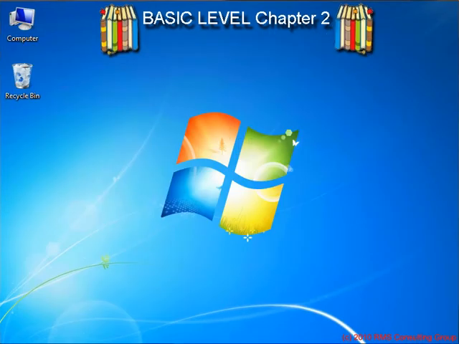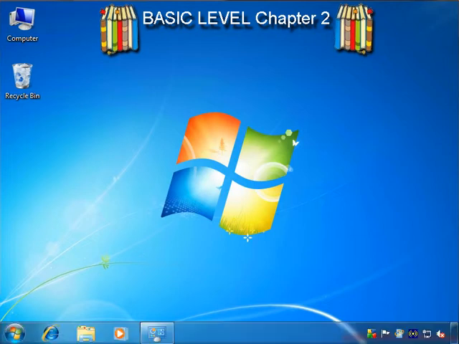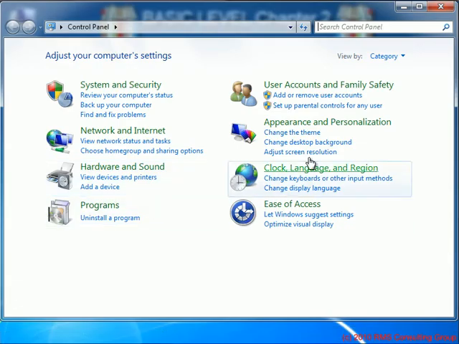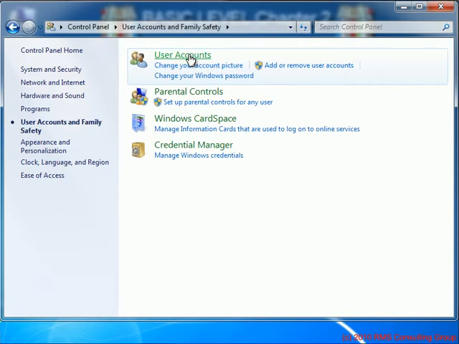Okay, so since we've talked about passwords so much, I thought I'd do a real quick review of how to change a user password on the system. Okay, so follow with me here. We're going to go to the Start button, then we're going to go to Control Panel, and from Control Panel we're going to go to User Accounts and Family Safety, and then we're going to go finally to User Accounts.